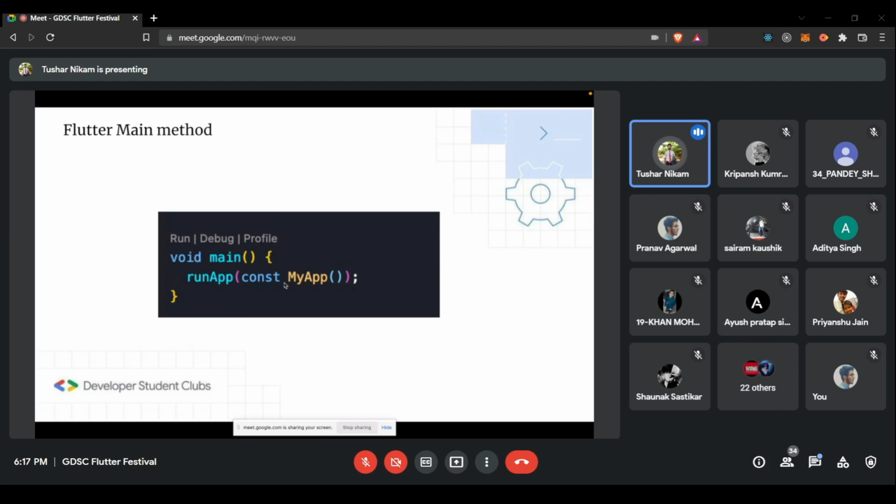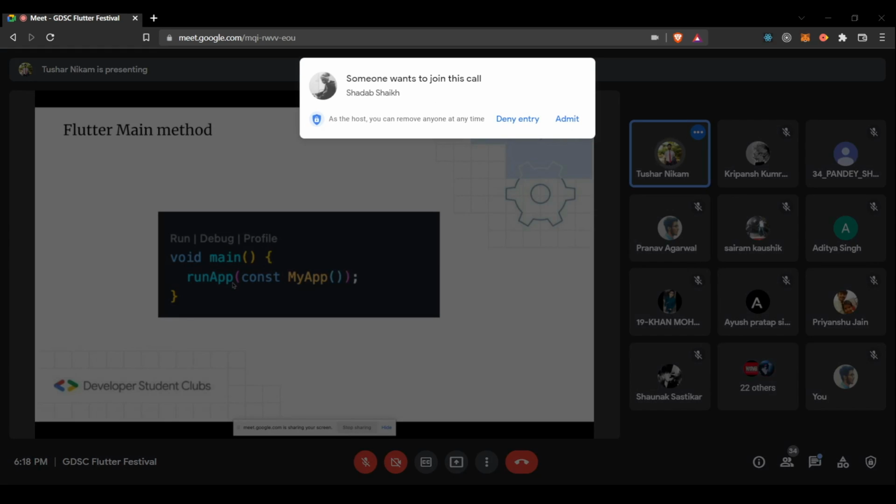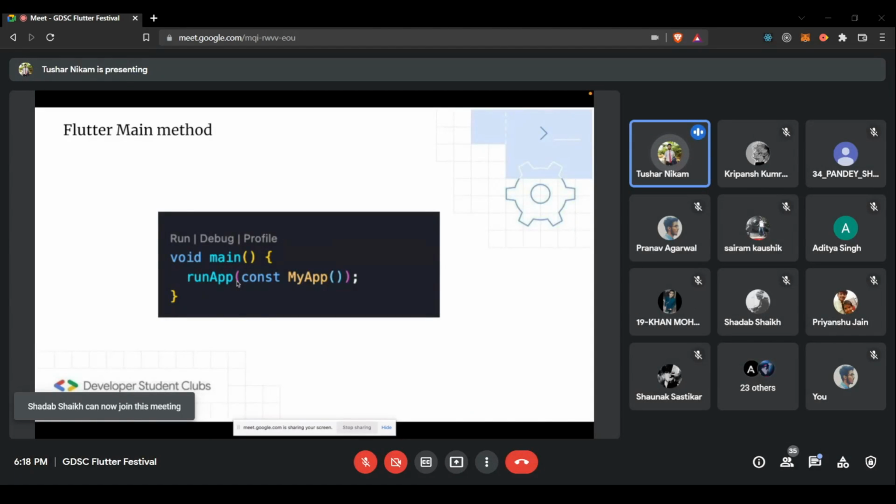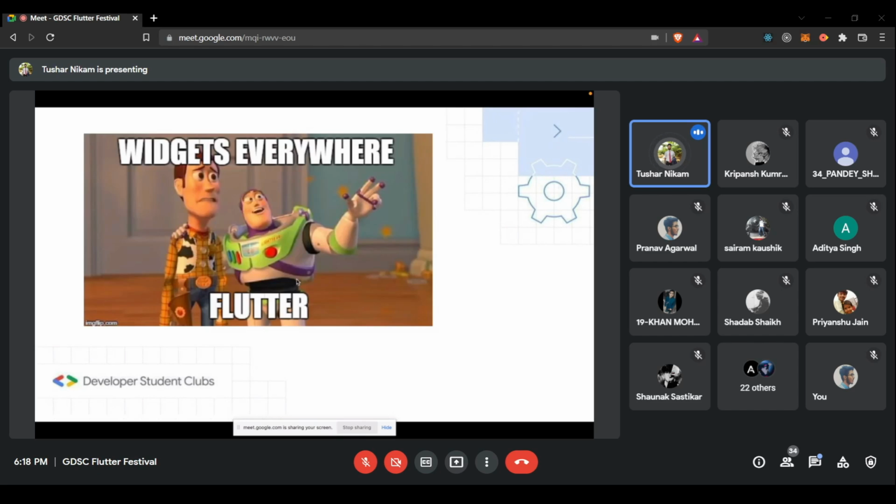You can consider runApp as the root of your widget tree. runApp tells Android or iOS to execute the application, and runApp accepts widgets. MyApp is a widget name. We can discuss what widgets are and what types of widgets there are.